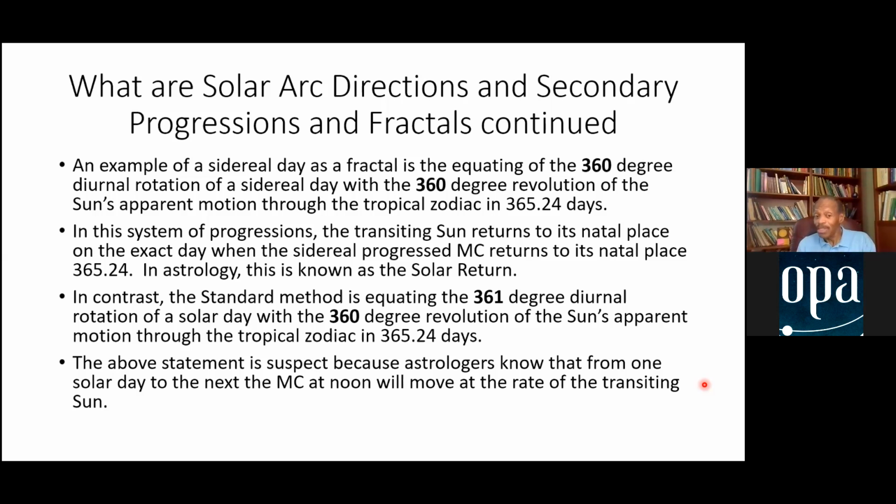In contrast, the standard method is equating the 361-degree diurnal rotation of a solar day with the 360-degree revolution of the sun's apparent motion through the tropical zodiac, 365 and a quarter days. The above statement is suspect because astrologers know that from one solar day to the next, the MC at noon will move at the rate of the transiting sun. And this will become clarified as we look deeper into this problem.